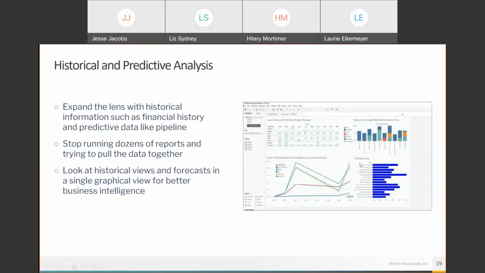We have the OH rate by org. We have opportunity staging weighted by revenue by org. We have the last 10 months profit percent by project manager. So that would be a good example of historical analysis there. This really just helps you expand the lens, helps you stop running dozens of reports and trying to pull them all together.